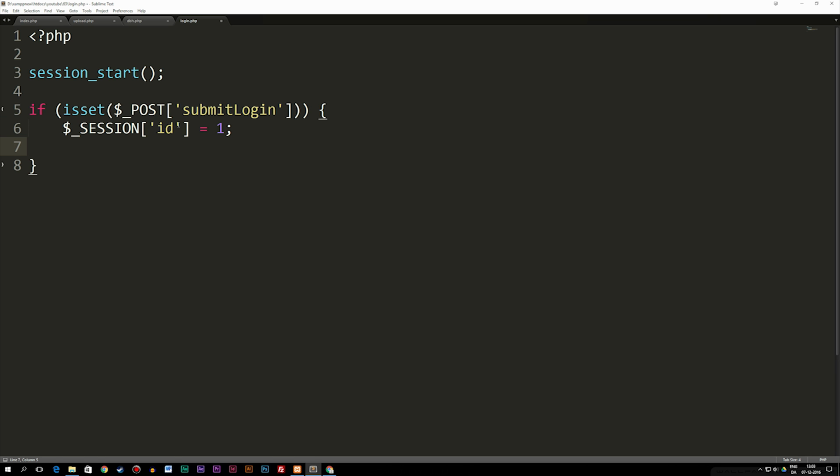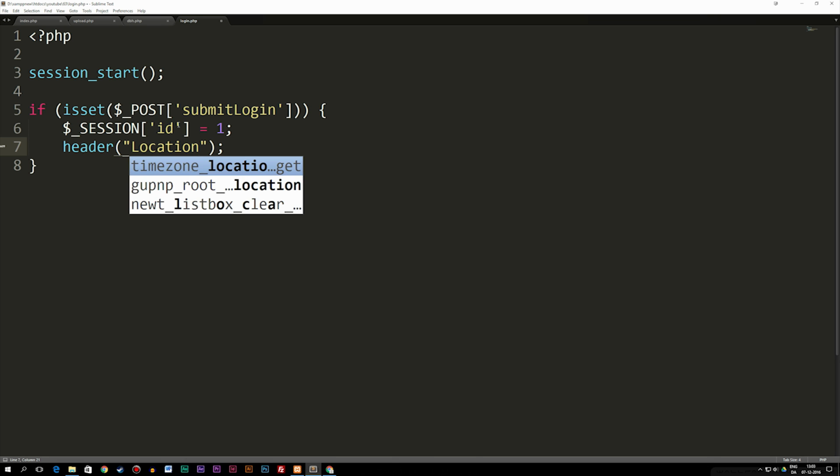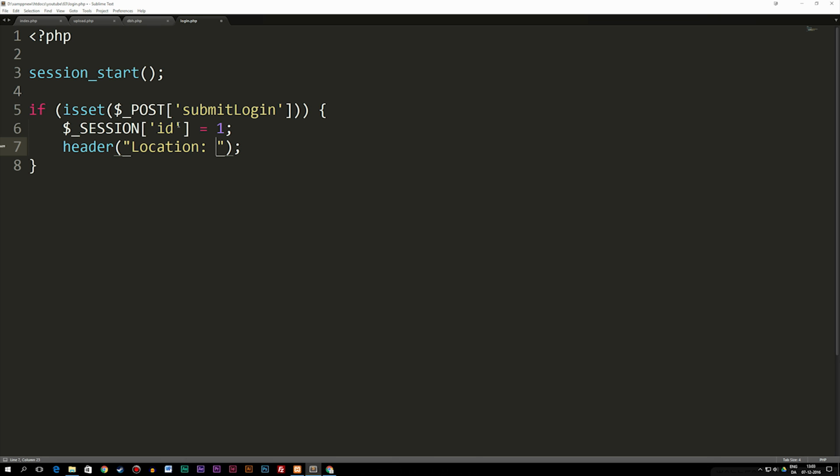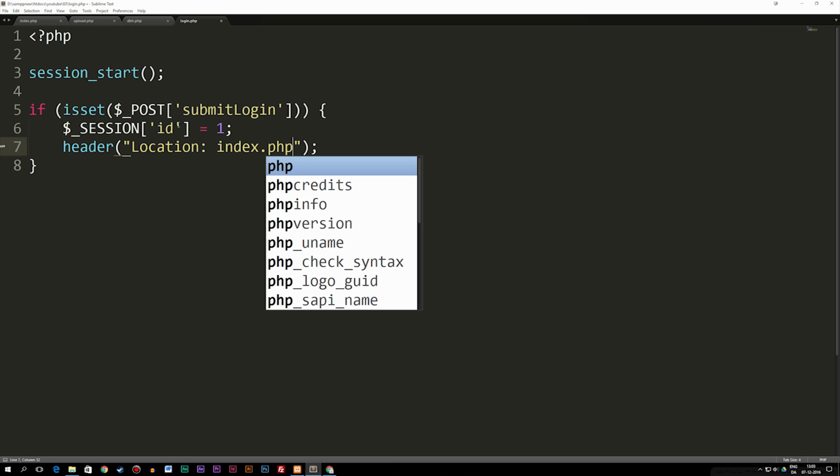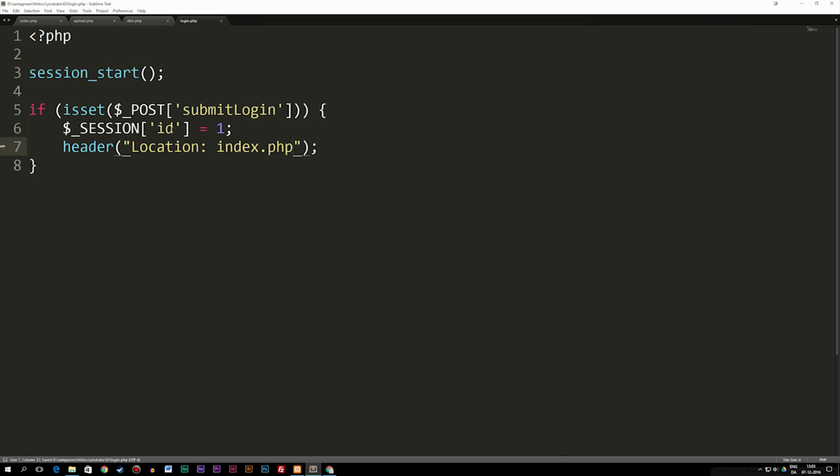So underneath here, the last thing we need to add is a header function, so we can be taken back to the front page once we did log in. So I'm going to say double quotes, Location with a big L. And then we're going to set it to index.php. And that's all we need to have inside the login.php file.